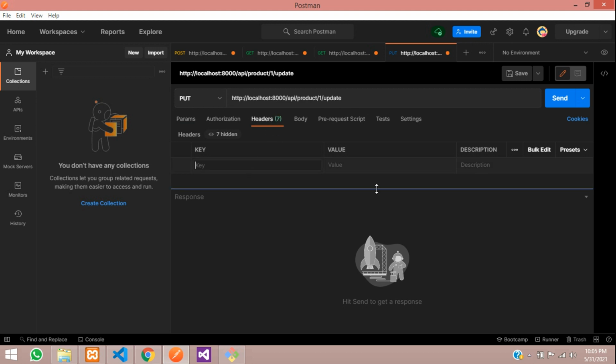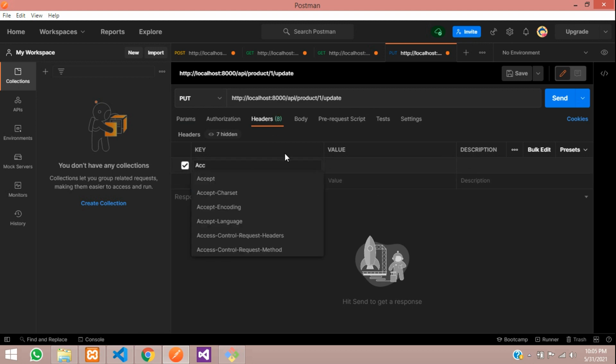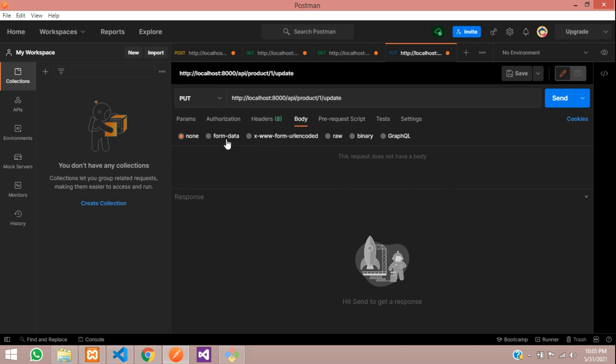The first method we are going to see from the headers. Click on headers and add the accept header, which will be application/JSON. And then go to your body. You can insert the data from this form tag also to update the data, but we are going to use the put method. So for that, let's move on to raw. We will check in JSON format.